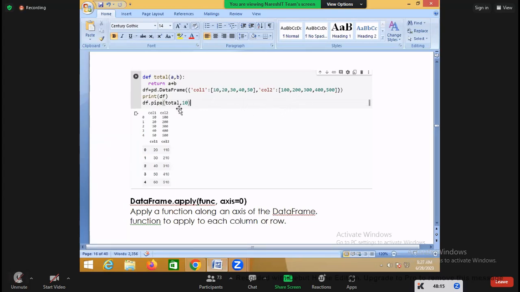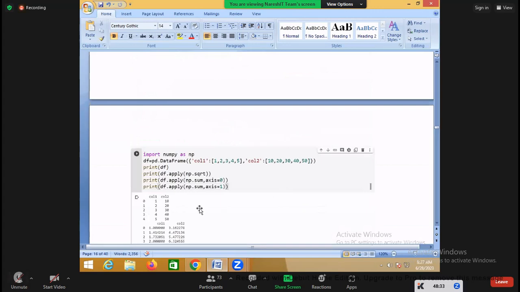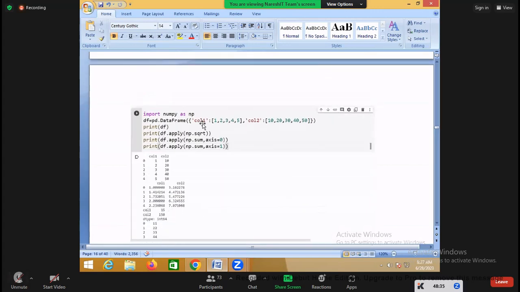So you are applying it on each row or column, and that is defined by using a function called apply, or you can use one function called pipe. You can use any one of these functions. Pipe also you can use, or apply. For example, this is a data frame. So how many columns here? 2 columns. This is one column and this is another column.